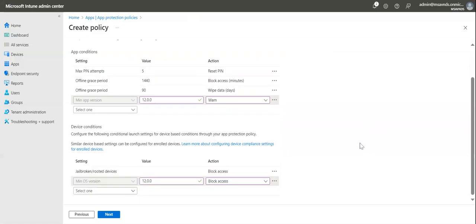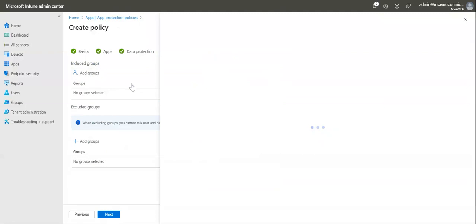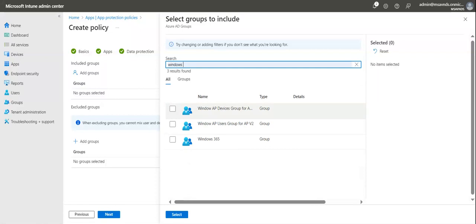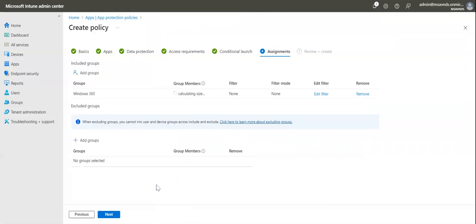And then I will move to the next, which is assignment. Here I would simply be assigning this policy to a group. Let's say this group I am targeting. You can target all the users, or maybe a particular group where you want to test it, apply it, and see the differences and understand everything about the policy.